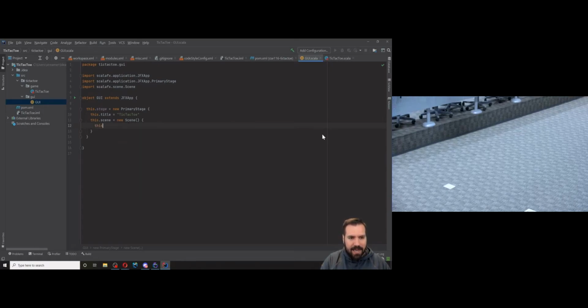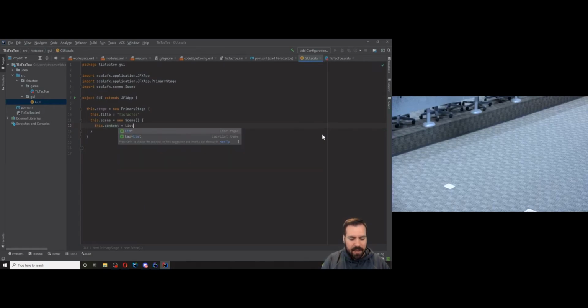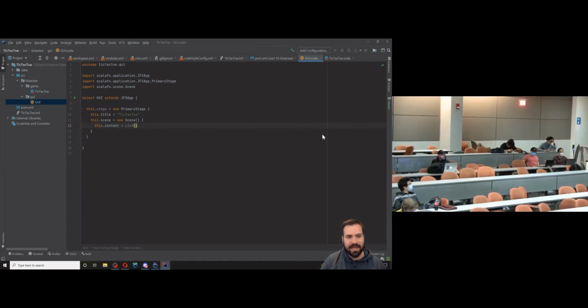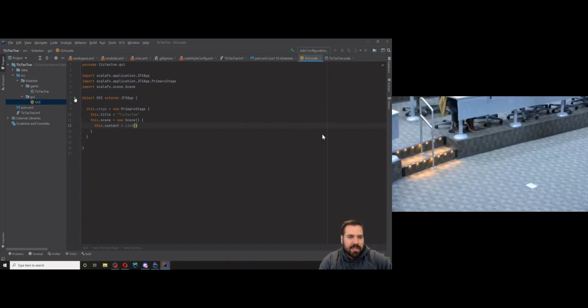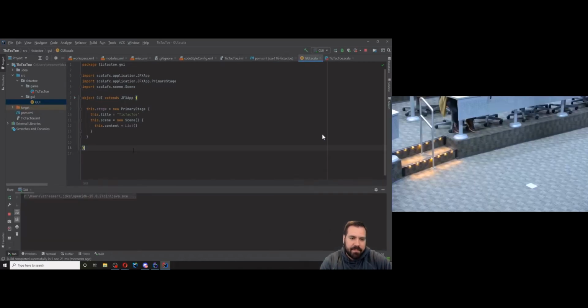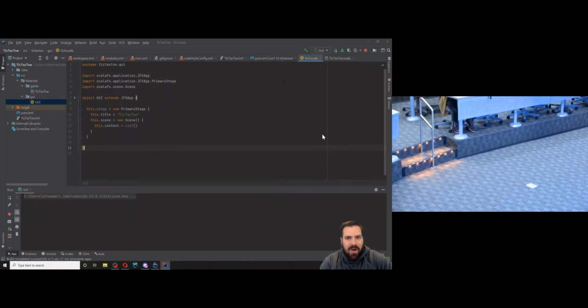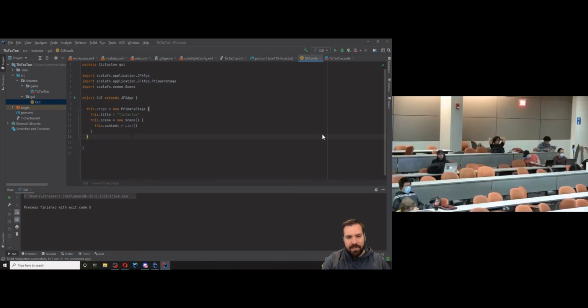And then this dot content equals a list of all of the content. So this is our very first GUI that we built from scratch. I'm going to run this thing. If all goes well, I should see a GUI that says tic-tac-toe at the top and doesn't have anything on it. So tic-tac-toe and nothing. So we built our first GUI. This is the absolute minimal example that you need to be able to make a GUI.